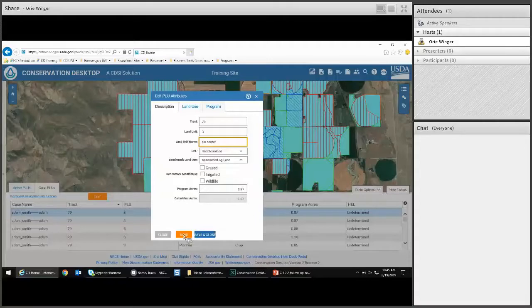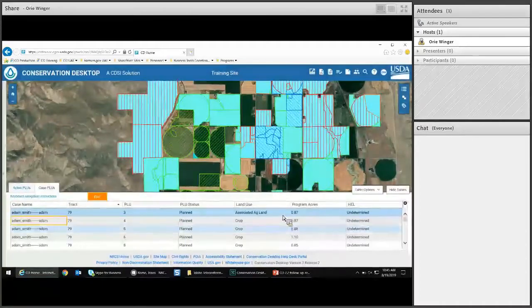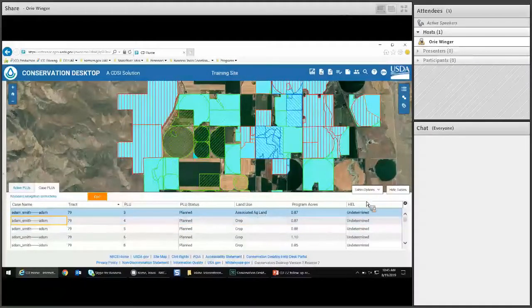Okay, southwest corner. And then we will hit save and close. As you can see, the land unit or land use changed to associated ag land. Over on the top right of the table, there's this plus button. As the user clicks on the plus button, we can then click on the PLU name to bring in additional attributes that we want to see in our table.